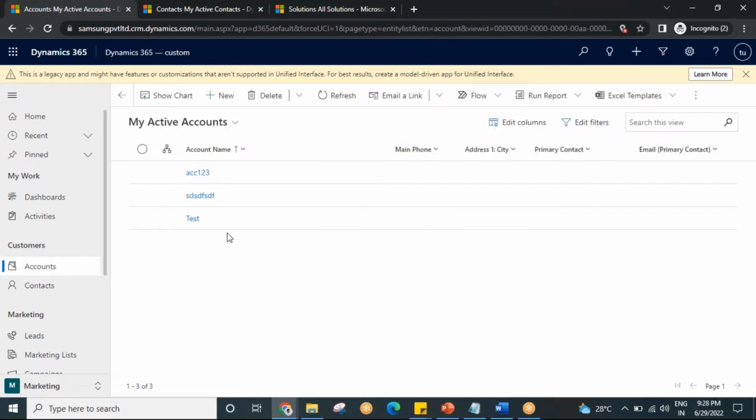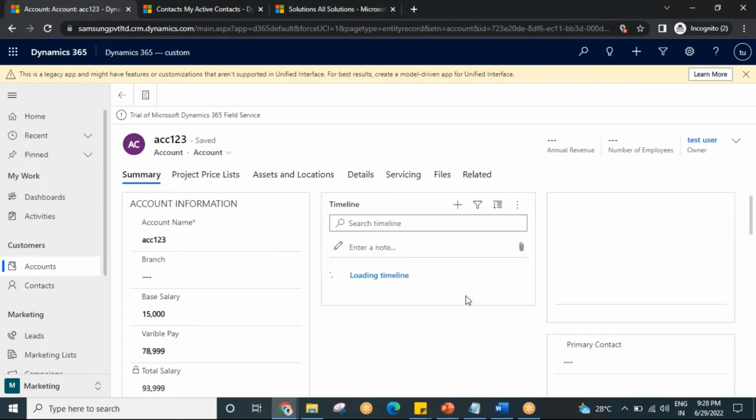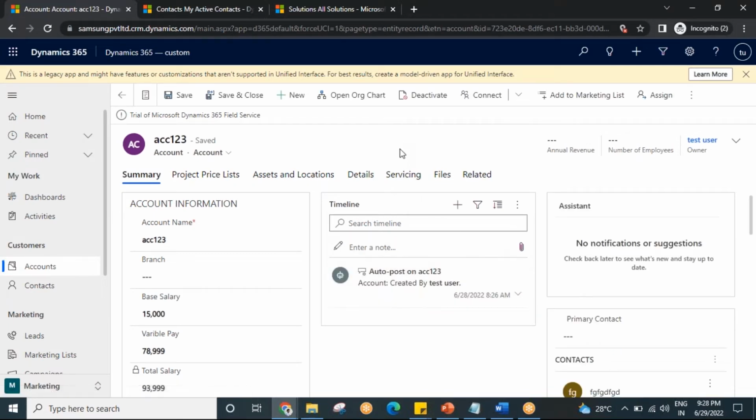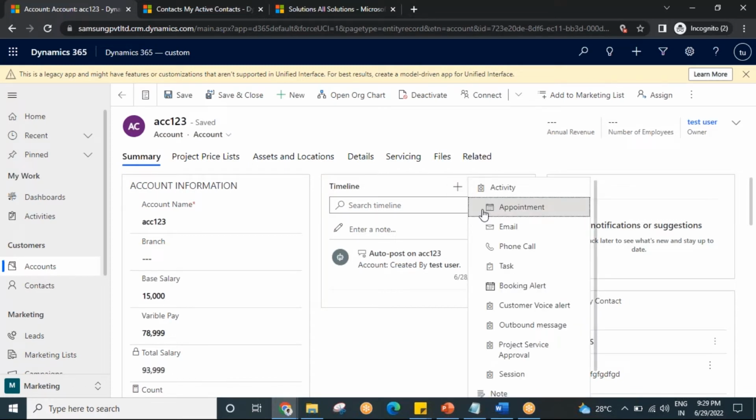In the account entity, or any entity, if you open any record, we have an option called activities. What are these activities? For this customer, you can book an appointment or send an email. You can have a phone call with the customer. You can create a task with this customer. You can book an alert for this customer. So like this, we have activities in the system. Whichever customer you want to perform some activities with can be tracked here.